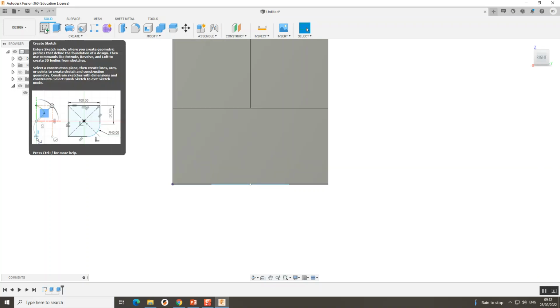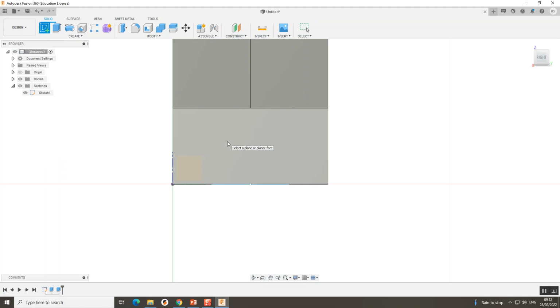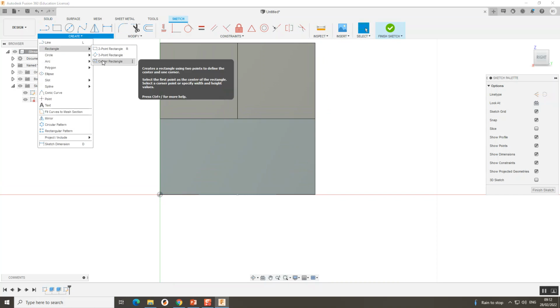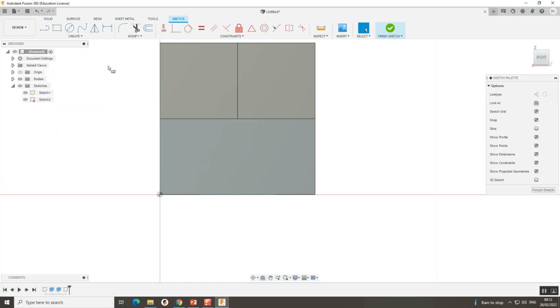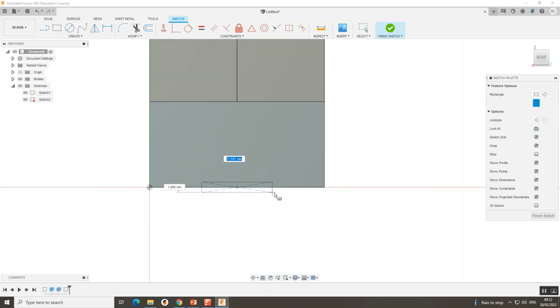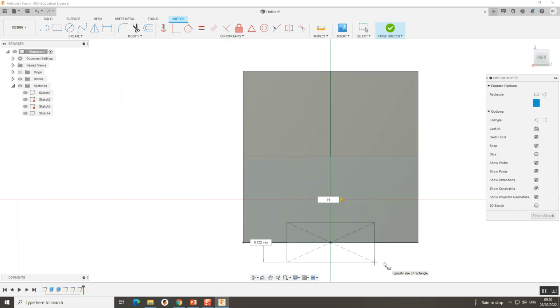So I'm going to create sketch again. It's going to ask me where I want to draw. I want to draw on this rectangle, so I'm going to click it. And I'm going to select the centre rectangle. I'm going to click that centre point that you can just about see just there. So I'm going to click there. And what I'm going to do is I'm going to put the measurement as 14 by 14, and then we're going to click enter.